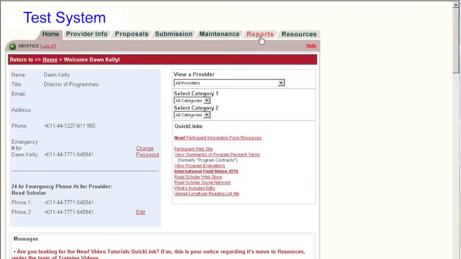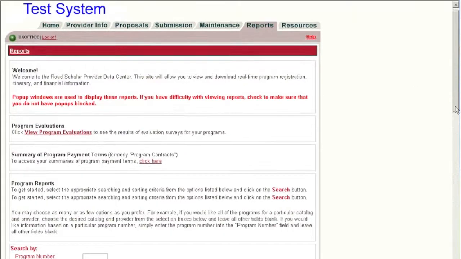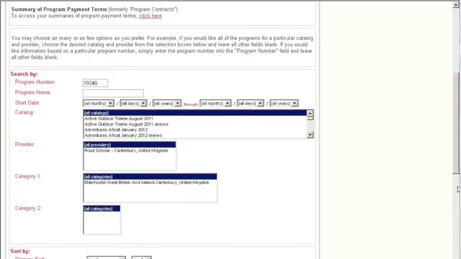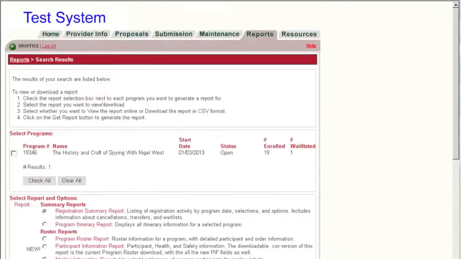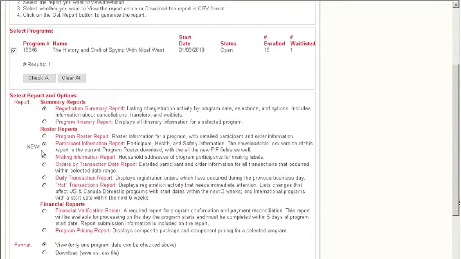We're going to navigate to the Reports tab, and we're going to query for a program number. I'm logged in to our test system as our UK office, and we're going to pull up a program, and we're going to access our new report. So we're going to be looking at our January 3rd departure of program 19346, and we're going to pull up our new report, the Participant Information Report.